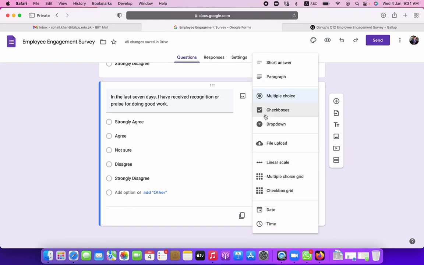And there are some other options available as well. If I want a question where I allow my respondent to select more than one option, like they want to select this and this as well, we will use checkboxes. So it will allow multiple checkboxes. Similarly, I can create a drop down list as well. In drop down list, again I will give options from which the person will select any one option. File upload, let's leave it for now.